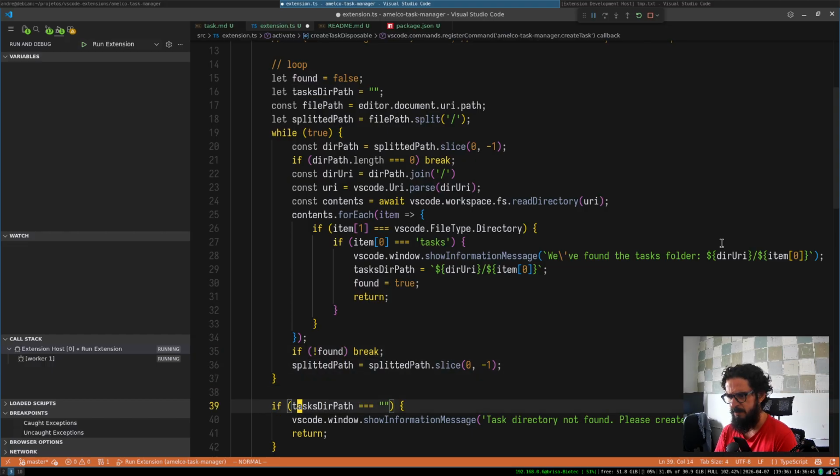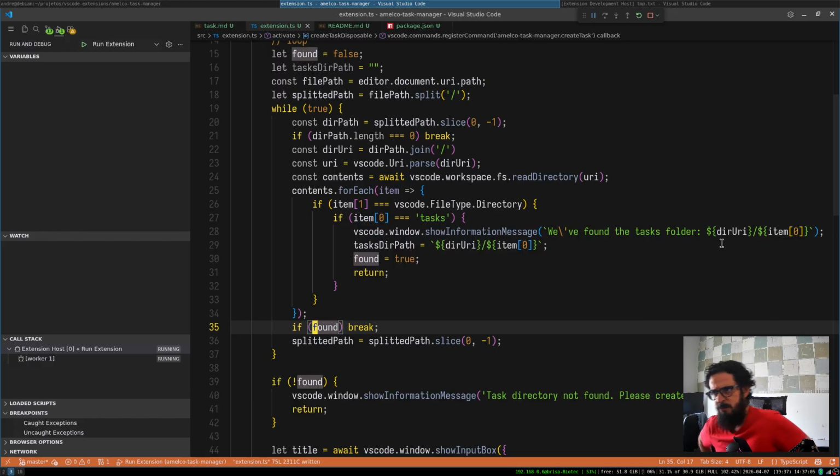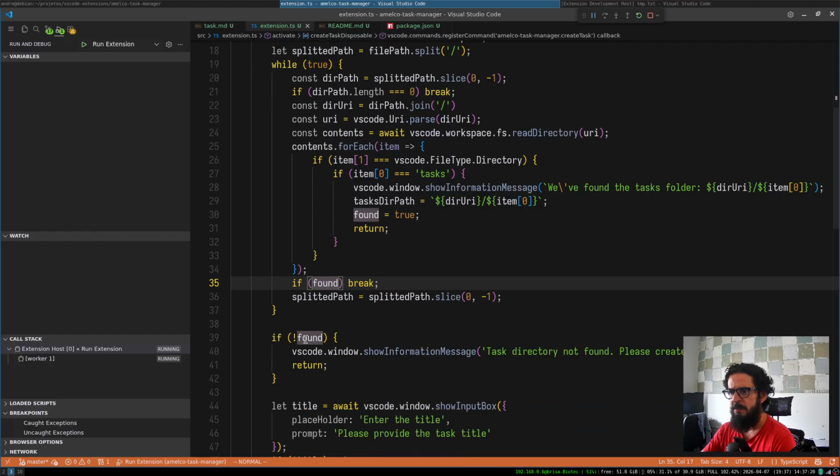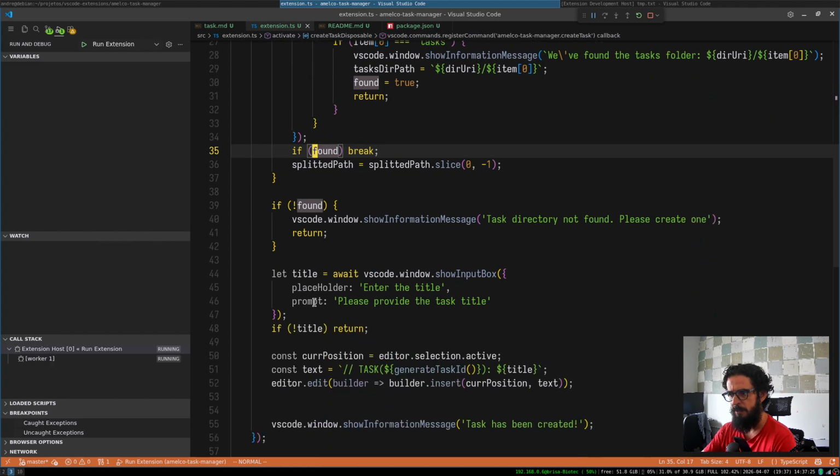break. Otherwise, and here is if found, I mean this if not found, and here is if found. You see, it's easy to be confused. So yeah, if found, do that, break, it goes out of the while loop. And if not found, return. Otherwise, it was because it was found, and you can go on.